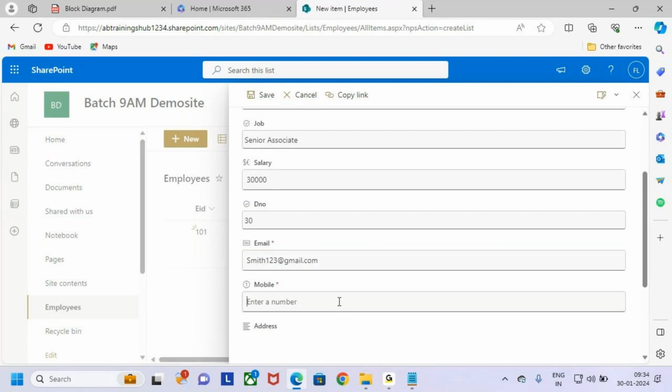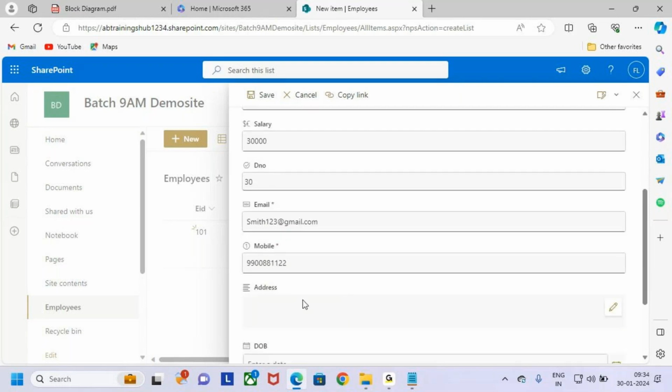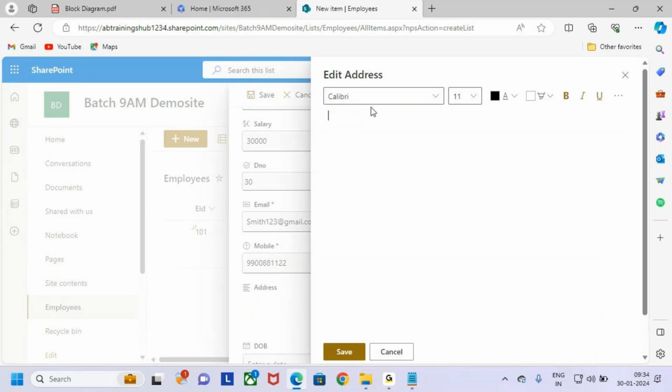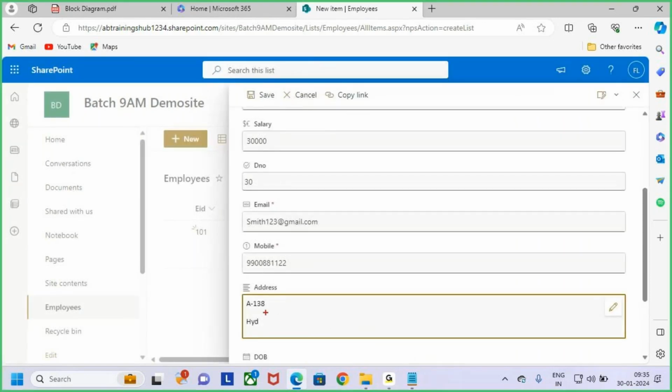Next, mobile number. Let me enter some random mobile number. Next, address. Now what is the address? Let me go and enter the address here, guys. Let me keep it as Hyderabad. I'm keeping only two rows here. Just go and click on the save. Once I click on the save, it is taking the address.